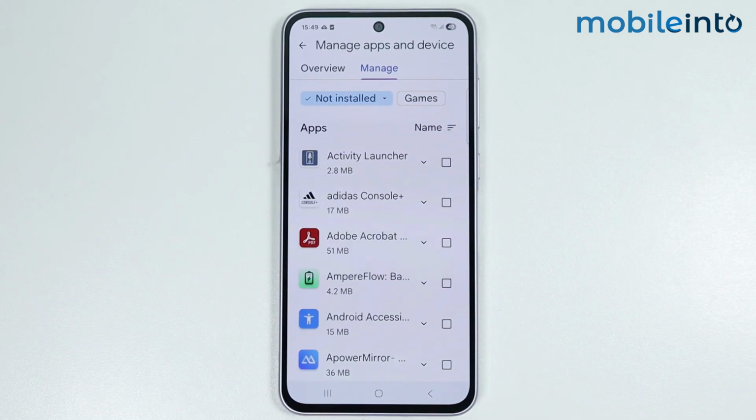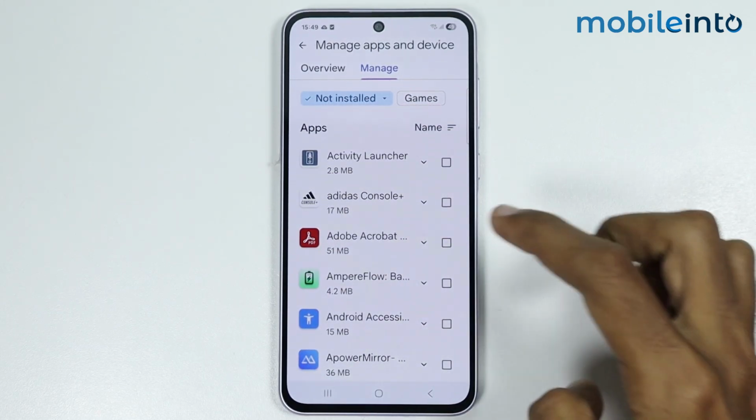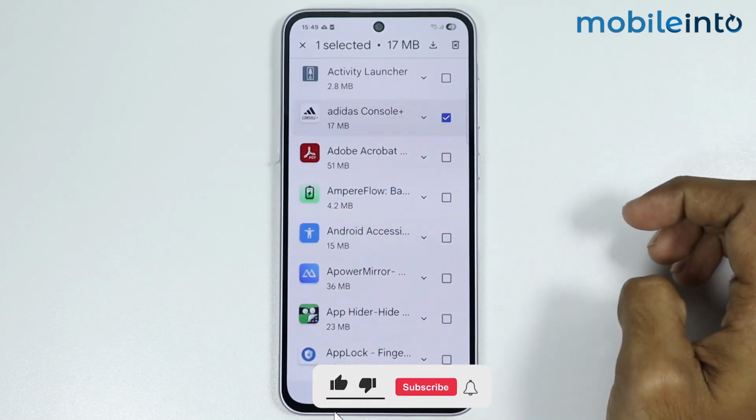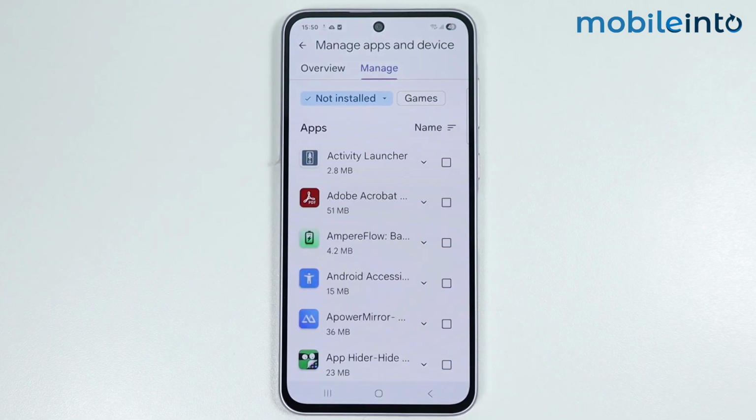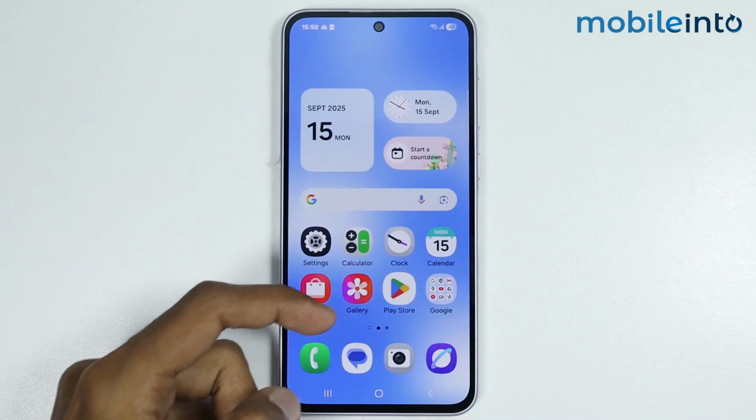And once you do that, you will find all the apps which are deleted on your Samsung phone. Now just select the app which you want to recover and select Download. And once you do that, you will recover the deleted app on your Samsung phone. And this is how you can find and recover deleted apps on any Samsung phone.